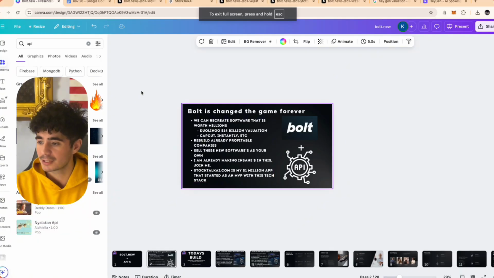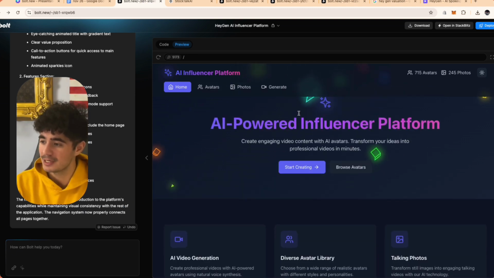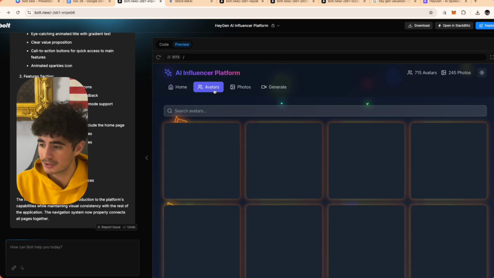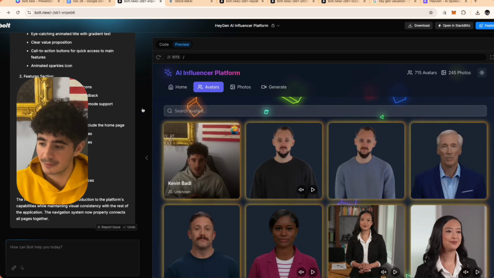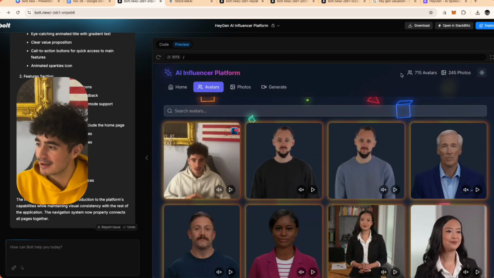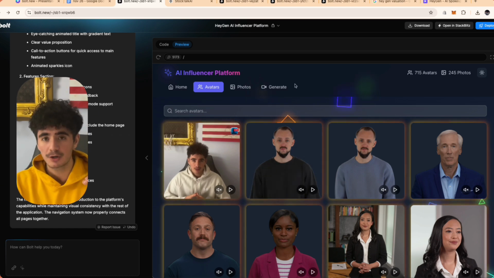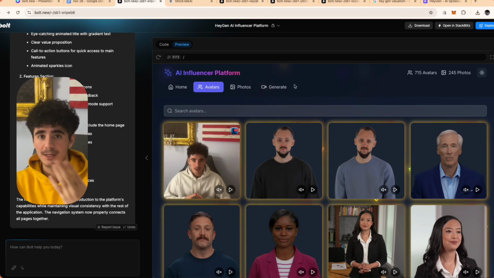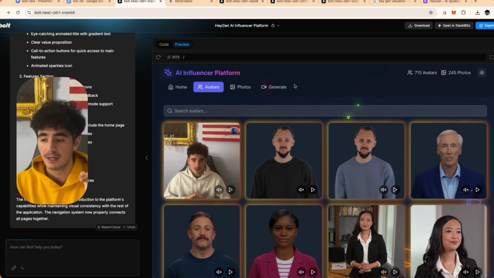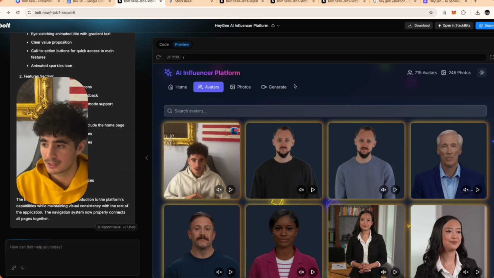To show you how this application works really quick, if we go to our Bolt, this is what we're going to be building today. We have our entire homepage. We have 3D animated backgrounds, and we also have some animated elements when we hover over our avatars. As you can see here, we have 715 avatars to choose from and 245 talking photos to choose from. This is all going to be used through your API, meaning it's all going to be run through you. And so you get to collect all of the revenue that is generated from these clients using your platform.